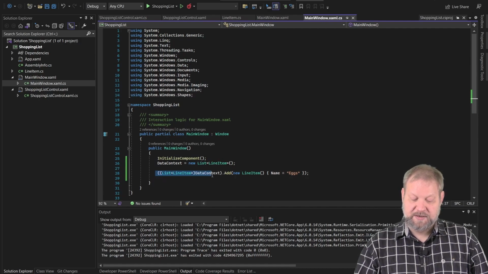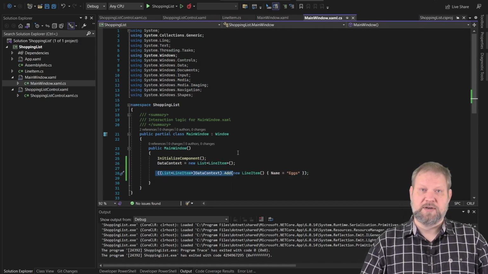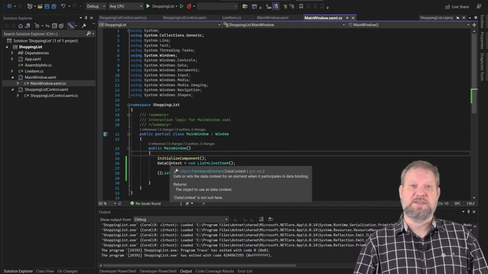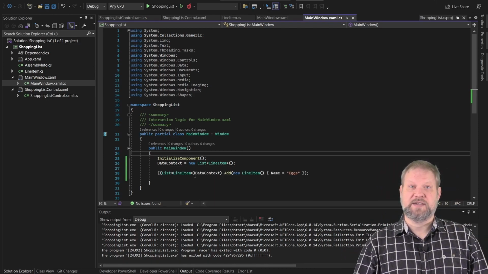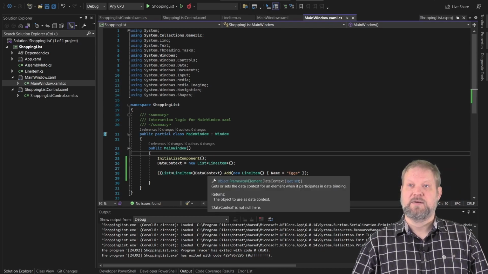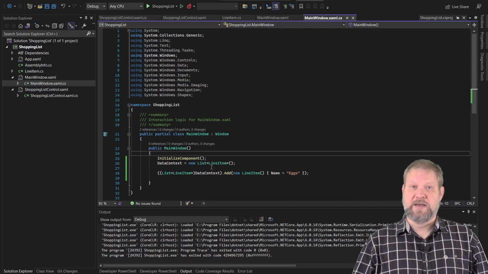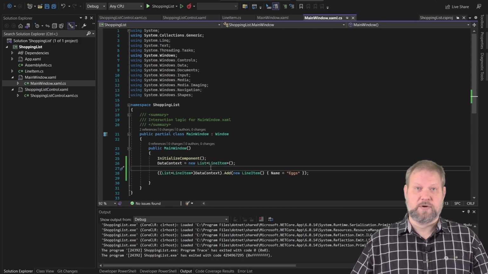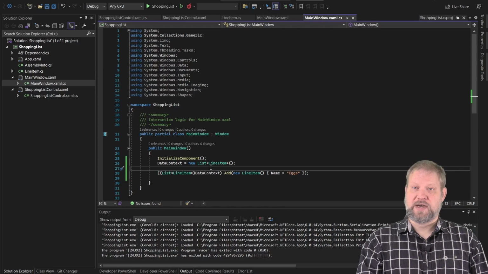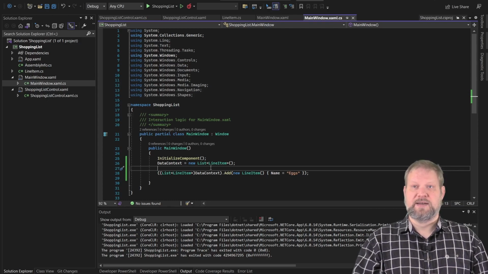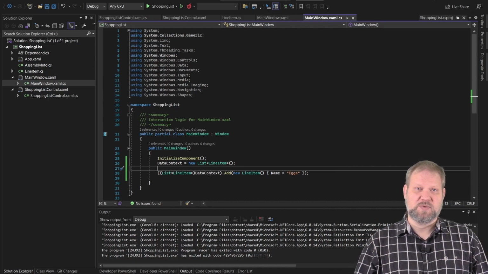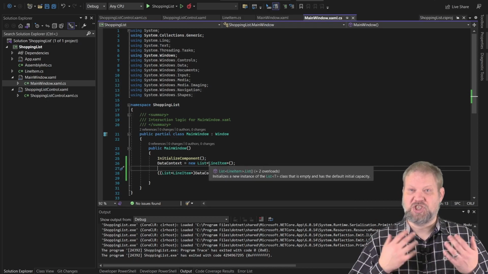So this casting works, but A, it's ugly, and B, it's a little bit risky because if this data context is not a list, then this casting will fail, throwing an exception, which will take down our whole program unless we enclose it in a try, catch, and handle that error. And this is not ideal for a couple different reasons. Now, it's okay in this case because we know this has to be a list because we just declared it as a list.